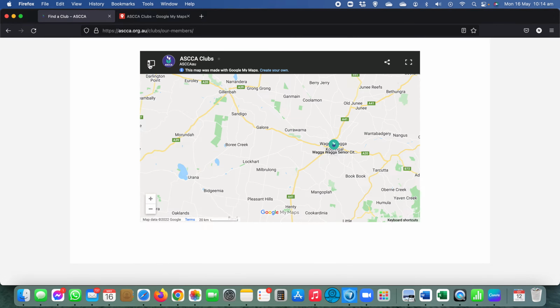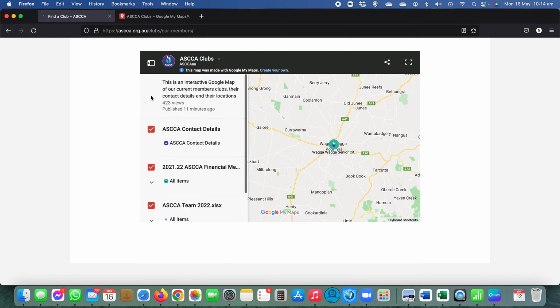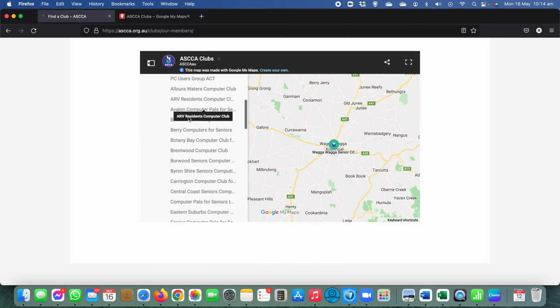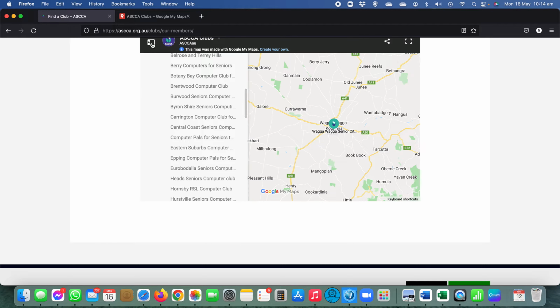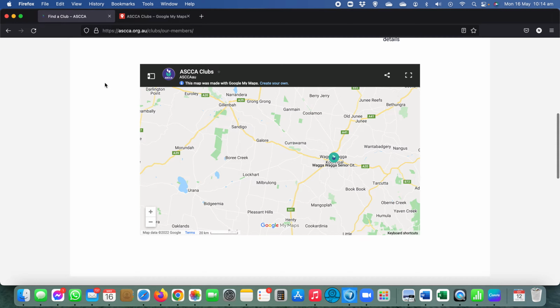If I want to have a list of the financial members, if I click on this little icon at the top here, that will pop out, and I can click on the drop down that says all items. That gives us an alphabetical list of all of our financial members at the moment as well. Then I can click on that and that will close that as well.